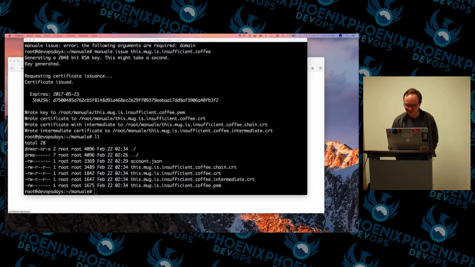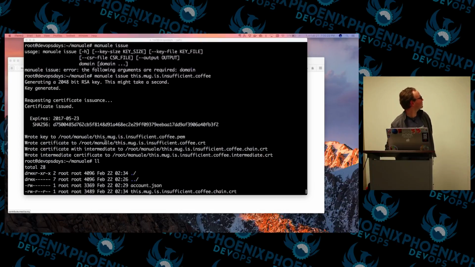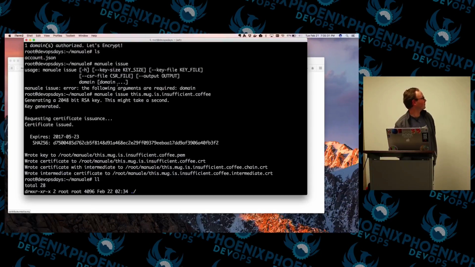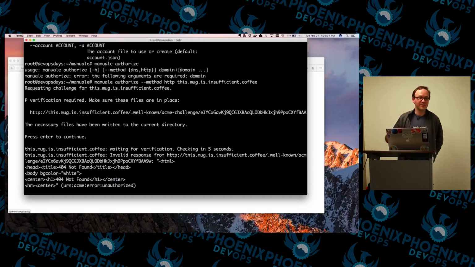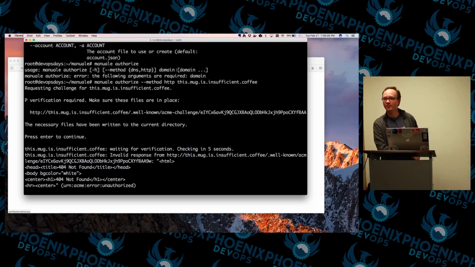So if you notice, the issue command up here takes a list of domains. And similarly, the authorize command could take a list of domains. And you can run authorize 8 times for 8 different domains, and then run issue 8 times and get 8 certs. You're going to actually quickly run afoul of rate limits at Let's Encrypt if you do that too much. Otherwise, you can say authorize these 8 domains and then issue 1 cert that covers all 8.